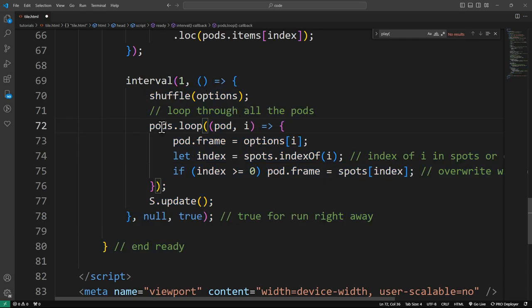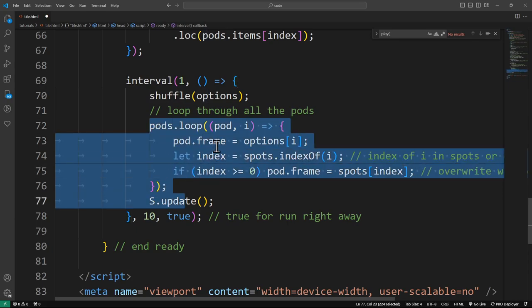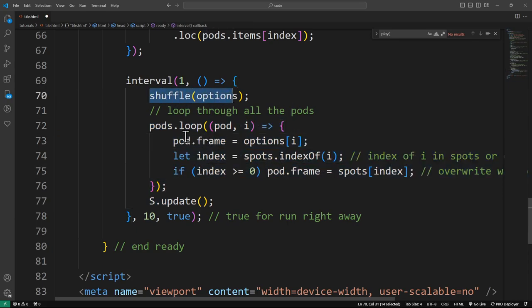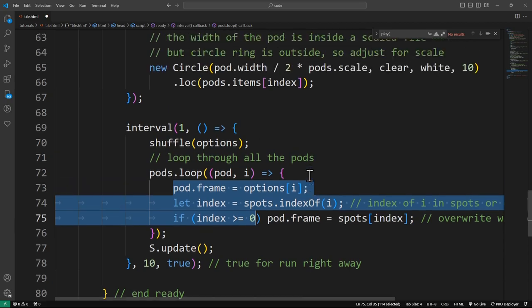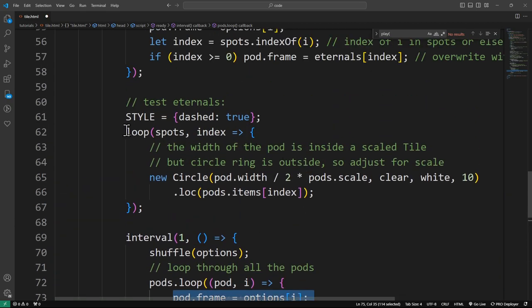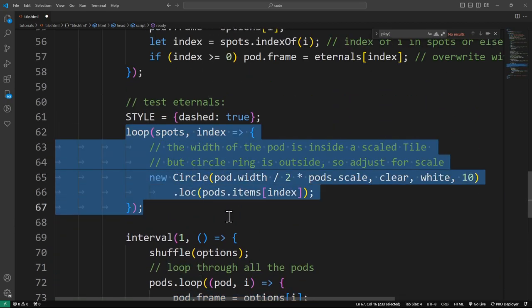Some other nice things about the ZIM interval. Here's one of them. This is how many times it runs. So we could run 10 times. This next one right here is whether we want to start right away, instead of waiting our first second. And because we're starting right away and we're looping through the pods and we're shuffling the options, we actually don't need this loop through the pods right here.